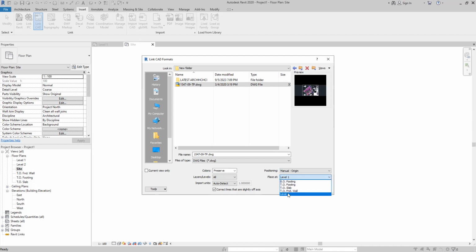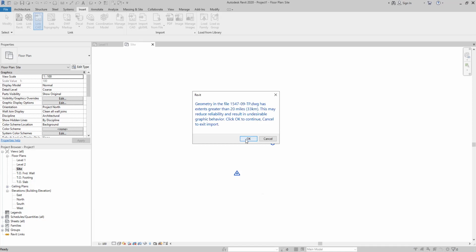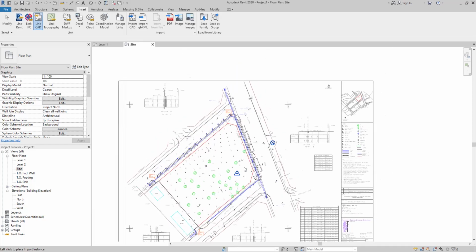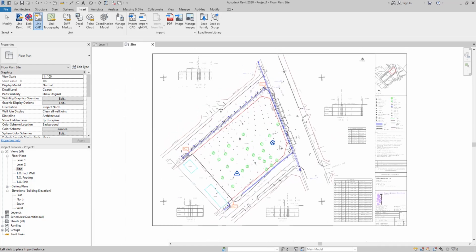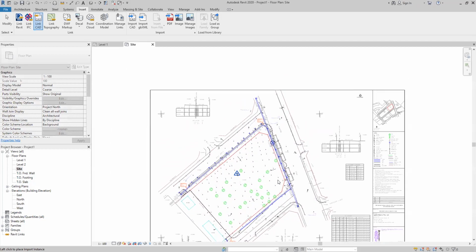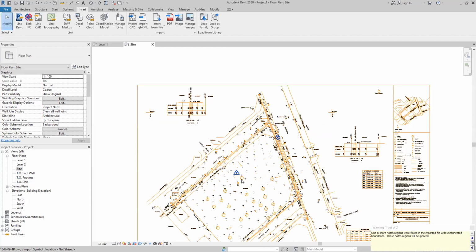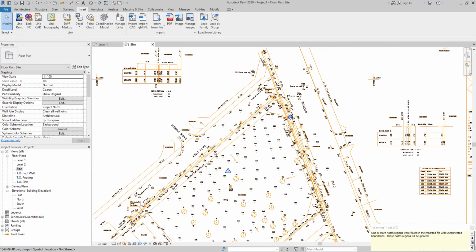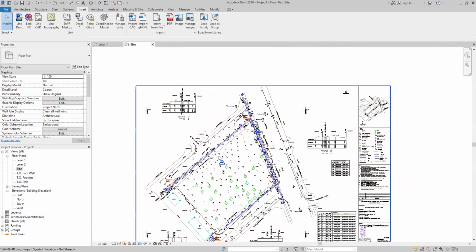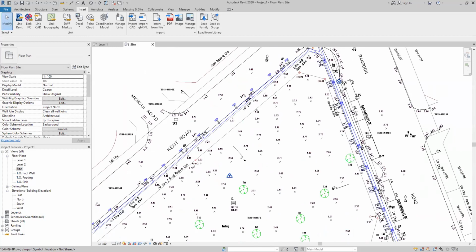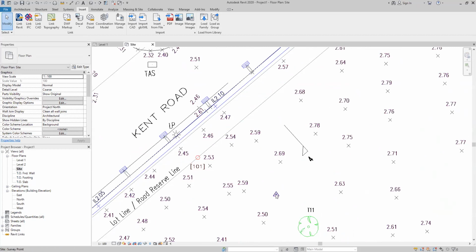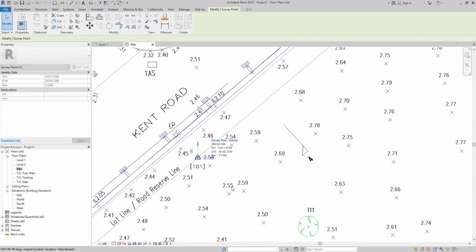Place at site, Level 1, we are doing this anyway. Click OK. Now it's a custom center, so I place it first, then we can move it. I place it somewhere first. Now I want to look for 101. Where's the 101? Okay, this is 101. My survey point, I want to move to here. After moving here, I pin the survey point. Now my survey point is pinned, cannot be changed, cannot be moved.